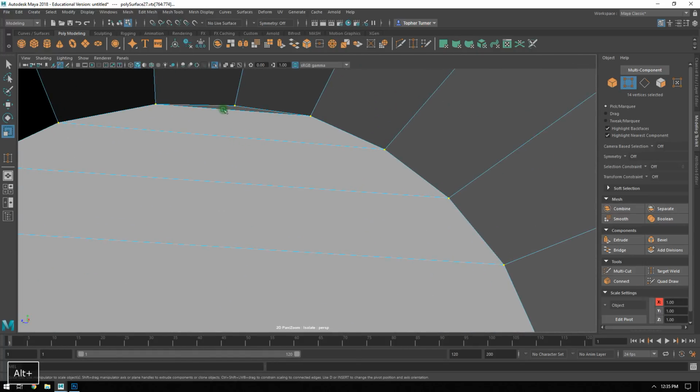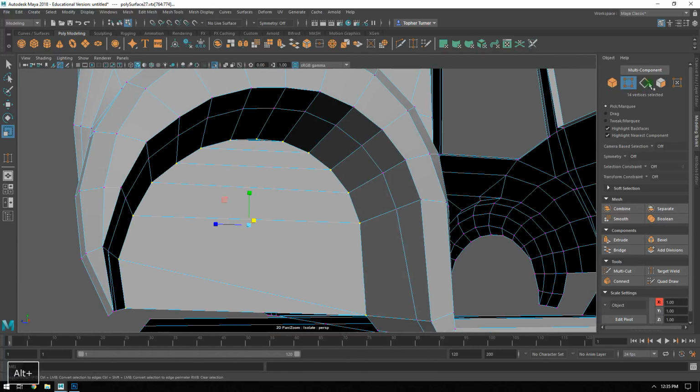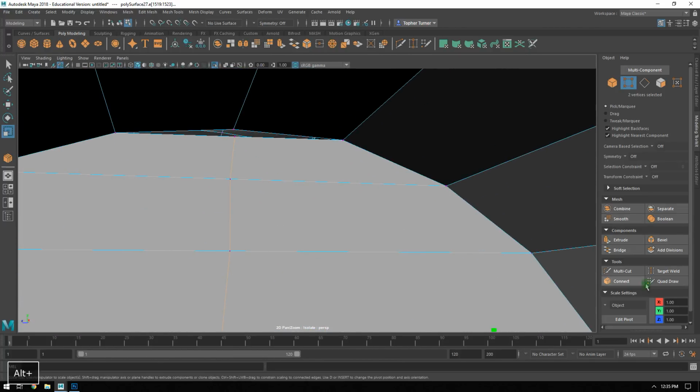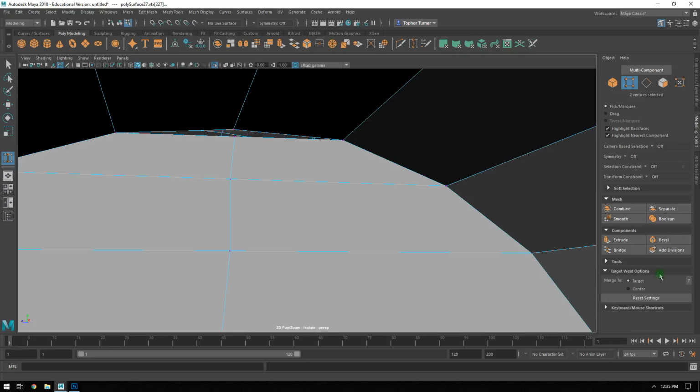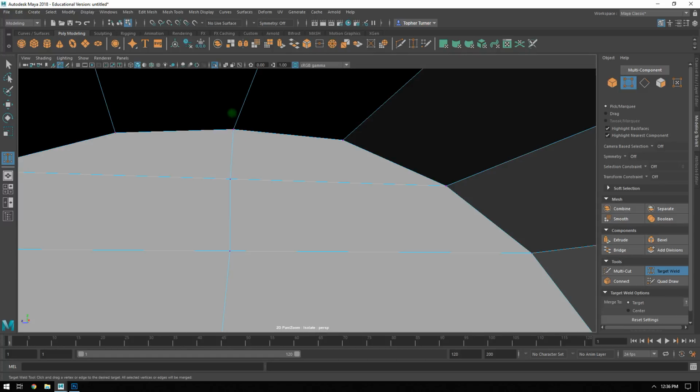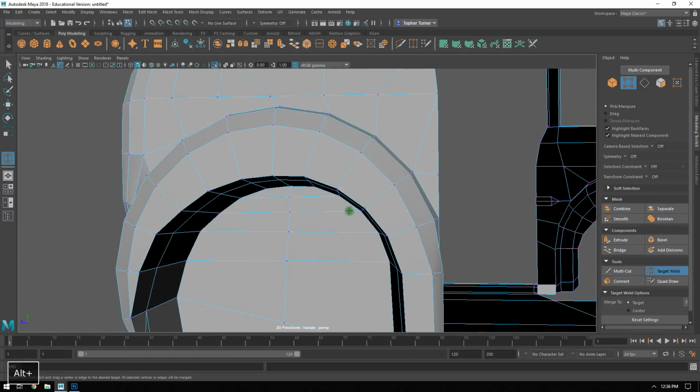You'll notice I left a little triangle off here empty. It was not actually a mistake. I did that on purpose so that when I add this edge in and I go and target weld, there we go. Then I end up with quads up at the top there.